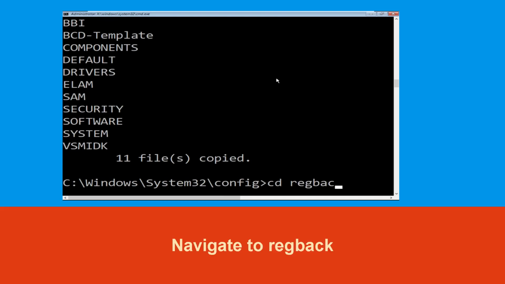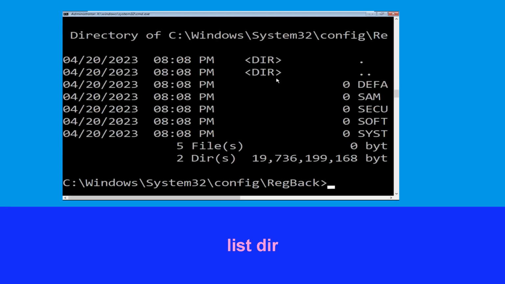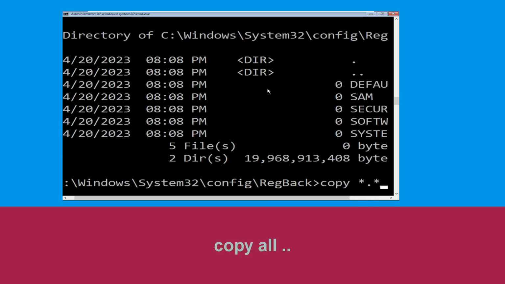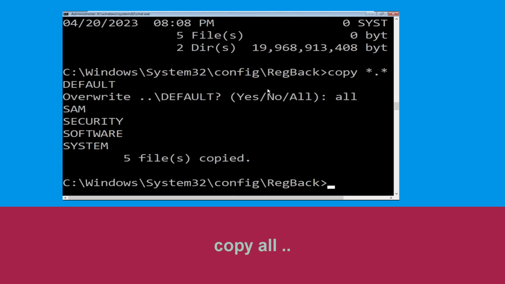Type in cd space regback, then simply hit enter. Then type dir and simply hit enter. Now type copy space ** space ... and hit enter. Then type all and hit enter to execute the command.